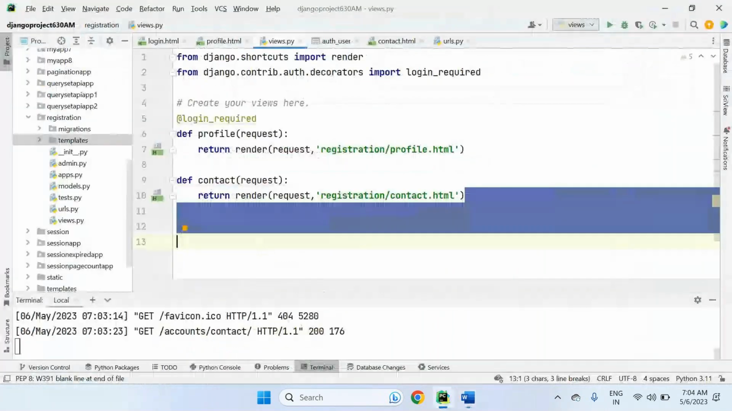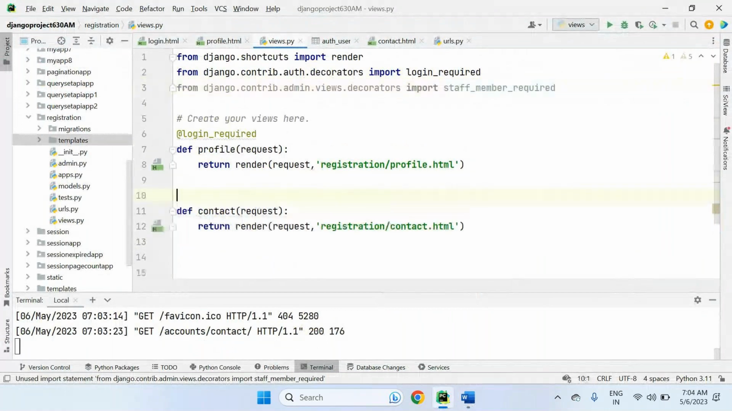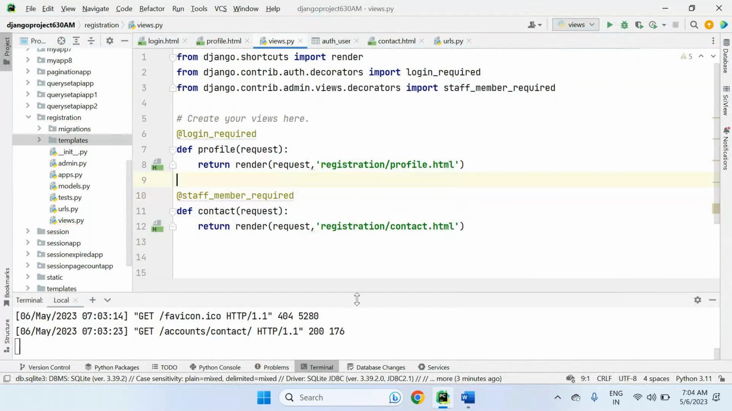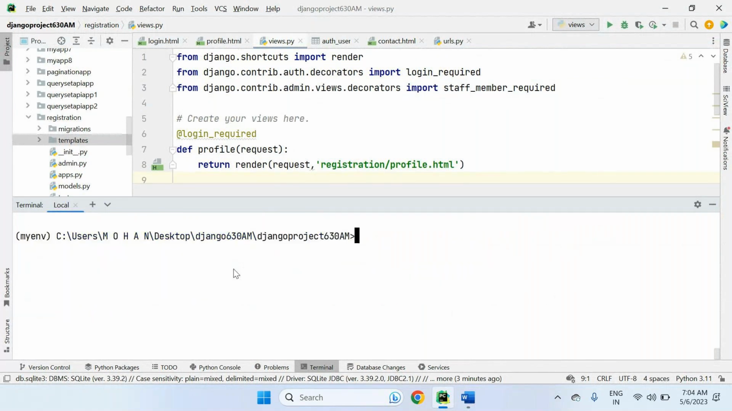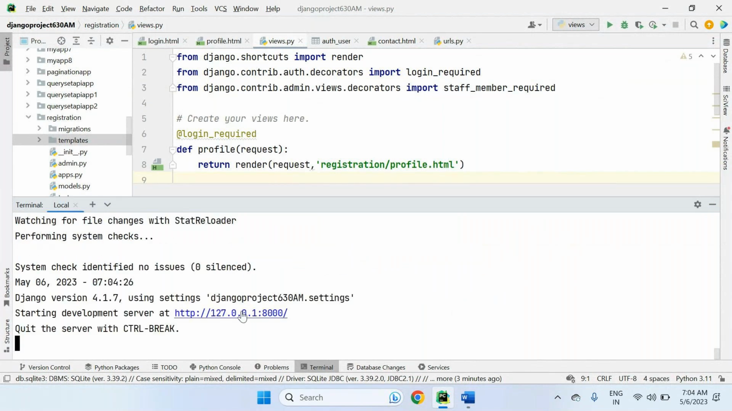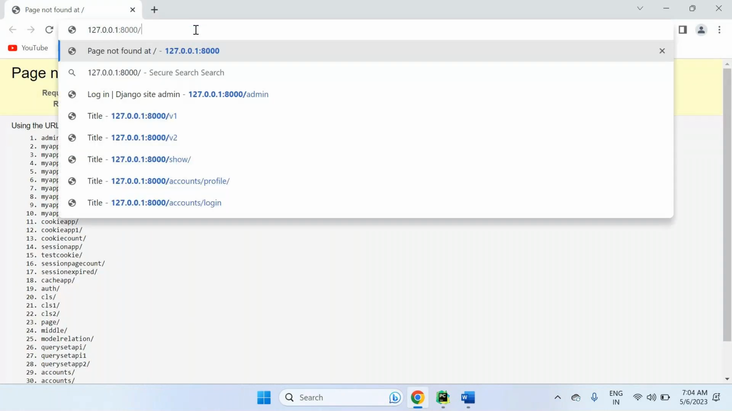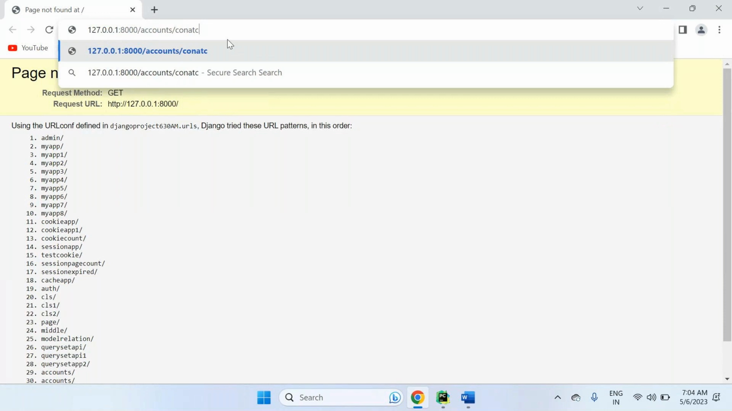Okay, so I'm trying to take that and apply the at the rate of staff member required decorator. Now let's run this. Only staff members can see it. But look at this now. Previously, when I went to the contact page directly, I could visit it. But now this time I'm using slash accounts slash contact. Where will it redirect, sir?